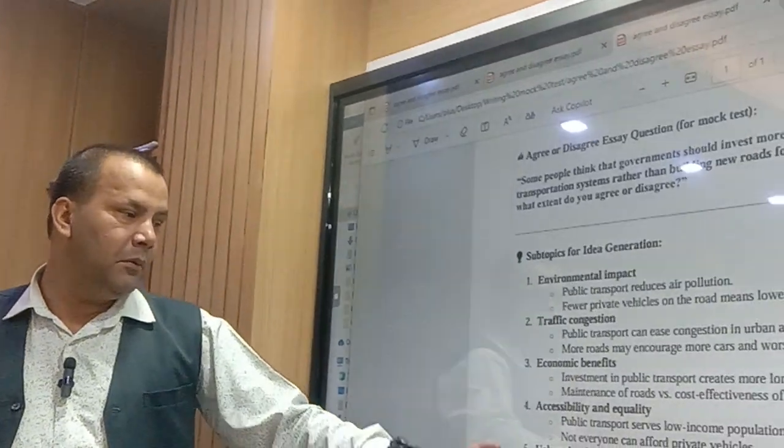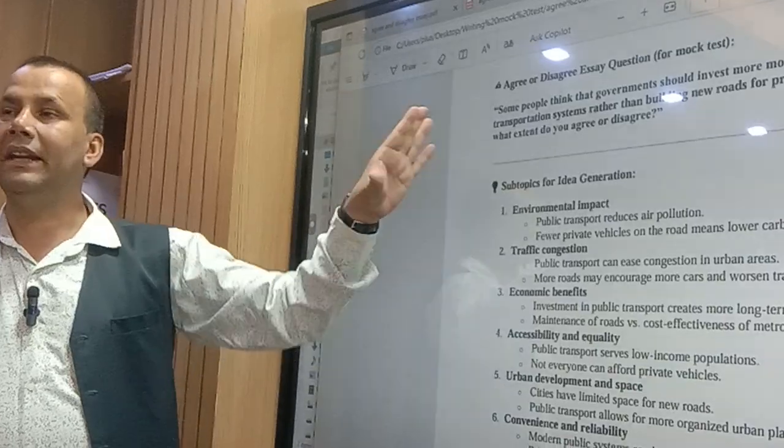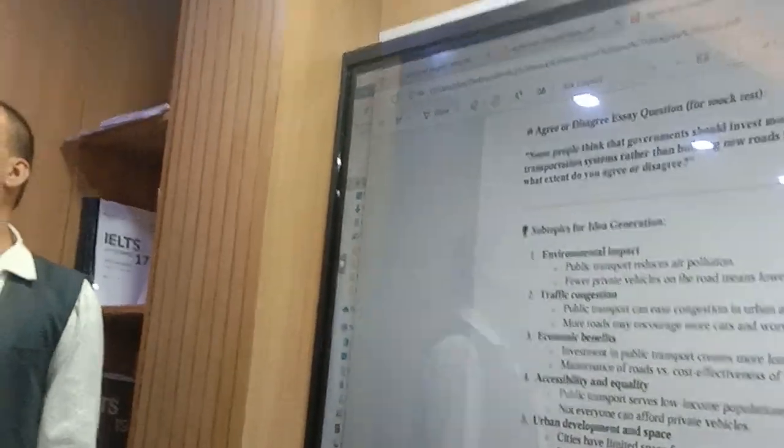Private vehicles offer more personal freedom and flexibility. So it's agree and disagree. If you want to say government should encourage buying private vehicles, it is because they offer more personal freedom and flexibility. If you are traveling by public transportation, you can't travel according to your own choice. If you travel by private vehicle, you can go wherever you like.